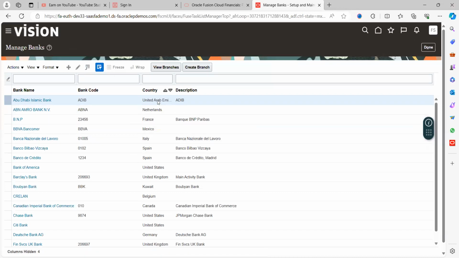On this page, you can see existing bank accounts and banks which are already defined by Oracle, and you can also create our own banks, view branches, and create branches. We can use any existing ones, or create our own. By clicking on the plus symbol, we can create a new bank here. Under Actions, you can see create, edit, and view branch, and all the things shown at the top. So click on the plus symbol.